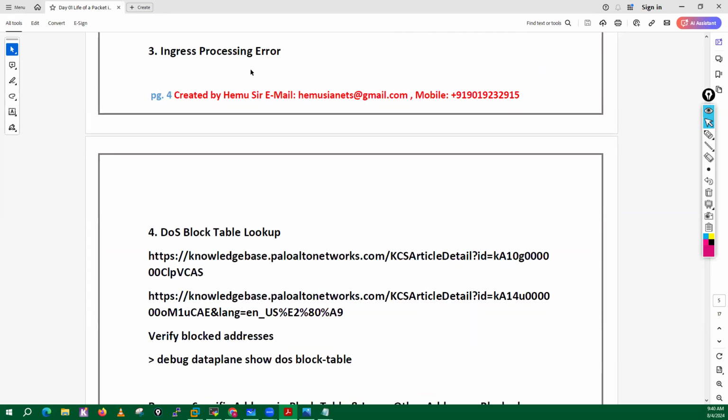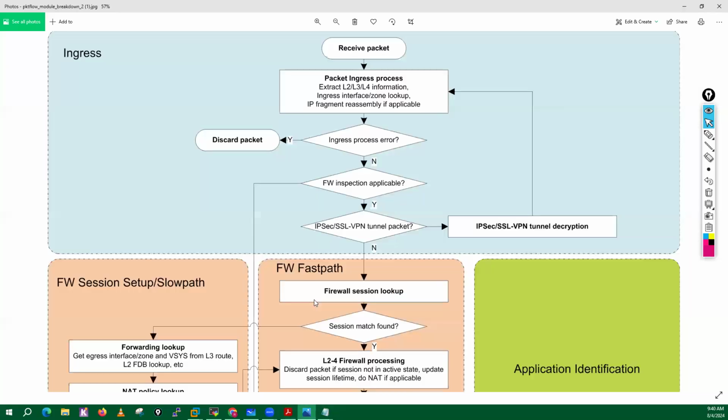Now guys, after that what it will do is the checks for ingress process error.